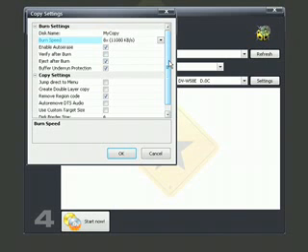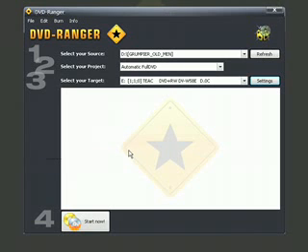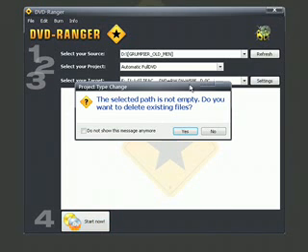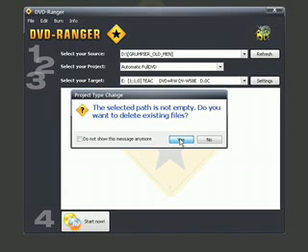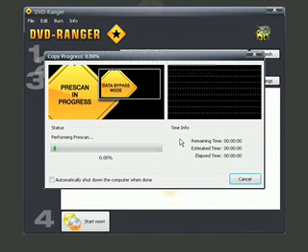And those are all the settings. So we're going to accept those with OK, and then we're going to hit Start Now. The selected path is not empty. We're going to delete the existing files, yes. And now we are going through with the pre-scan.